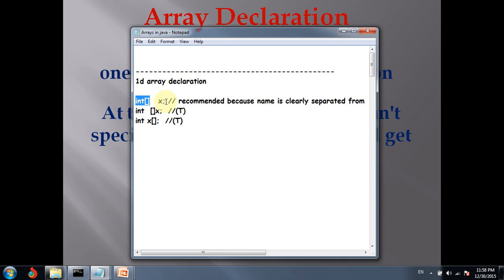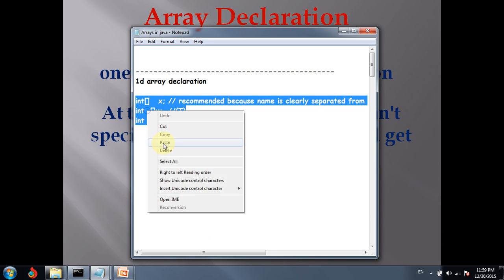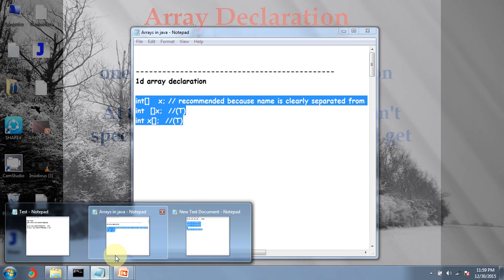So this type of declaration is recommended because the name is clearly separated from the type, right? So this form of declaration is recommended. What it says is, x is of type array of int, right? These two forms are also fine to write. Their syntax is right, they're syntactically right, so there's no problem in these declarations as well, but this one is recommended. Now let's see that all these three declarations are right.